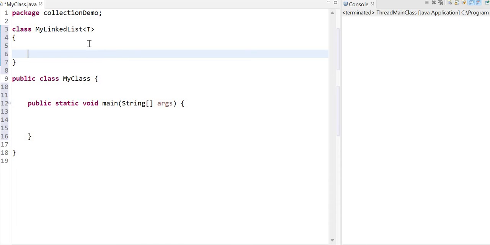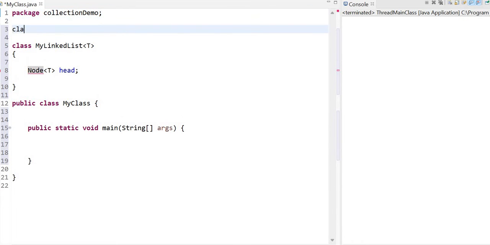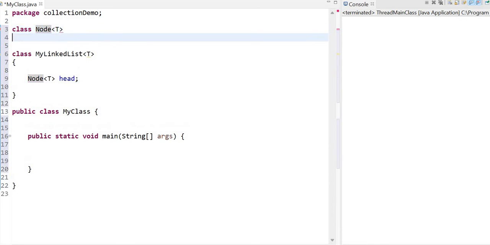So in this linked list, because we have to work with nodes, I will be creating a node over here, a node of T type, and I will be naming this node head for now. It is just a temporary variable. Well, we don't know what this node is, so for that node I will be creating another class, the node class, because as we all know in a linked list what a node is.